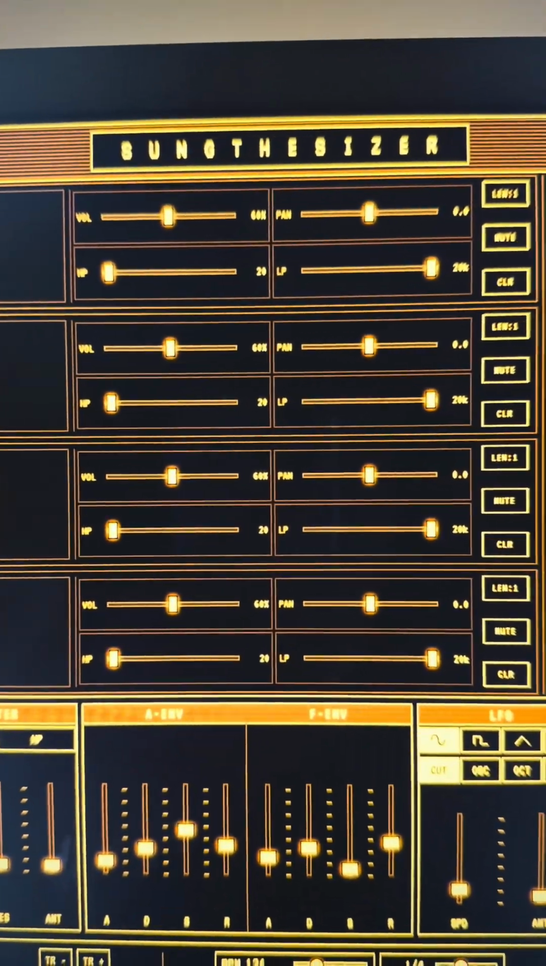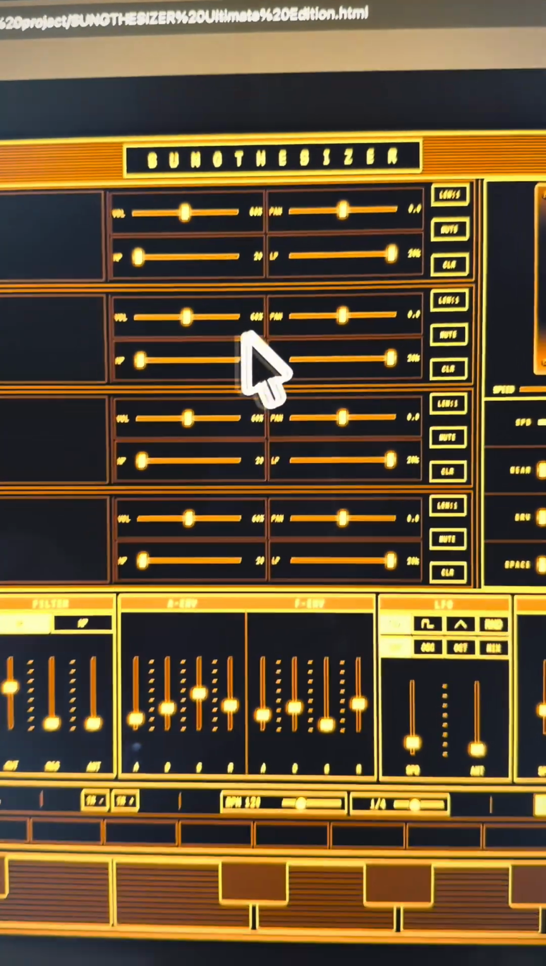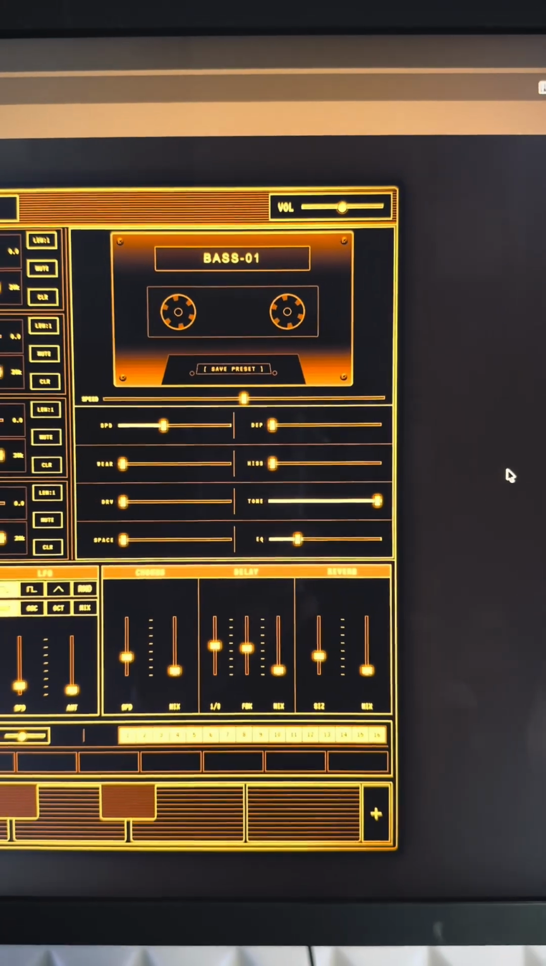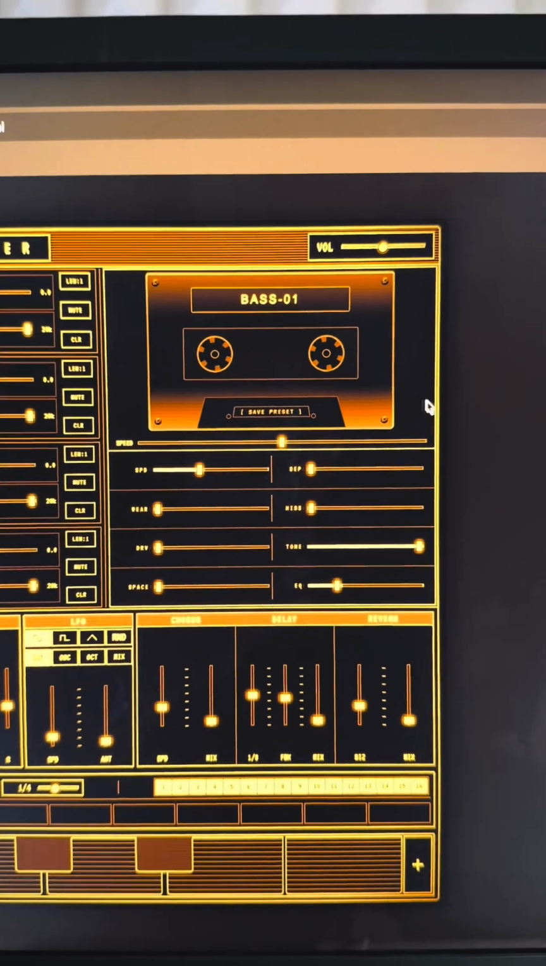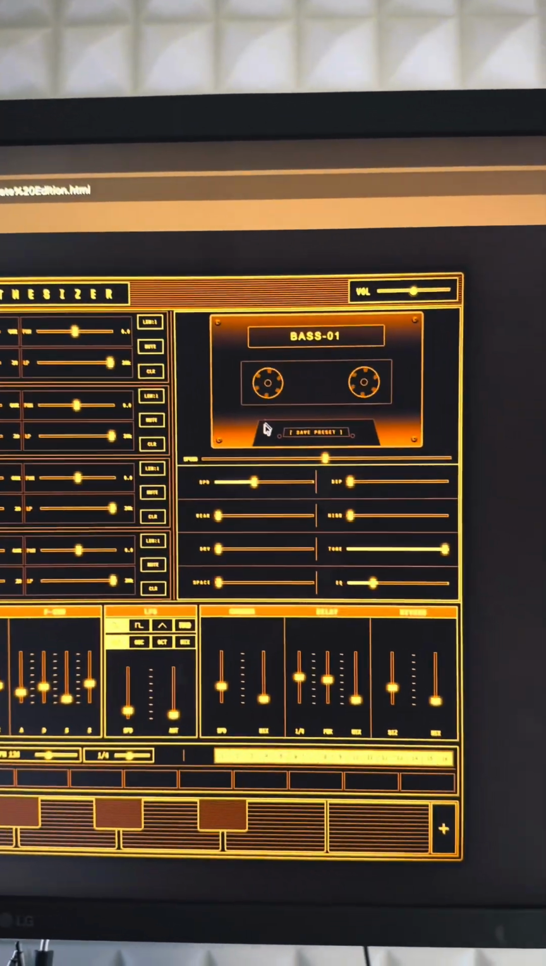You have volume, panning, high pass and low pass controls over there for each track. We have a nice FX section here. I'm really proud of the new audio tape design. I'm going to show you how cool it is.